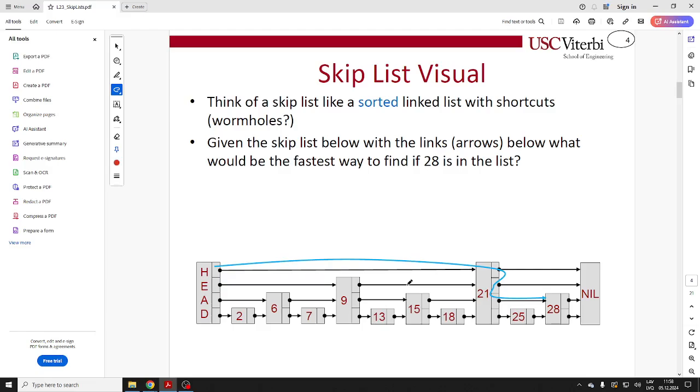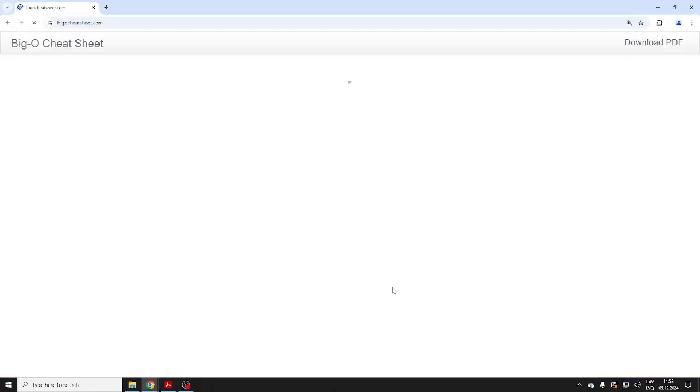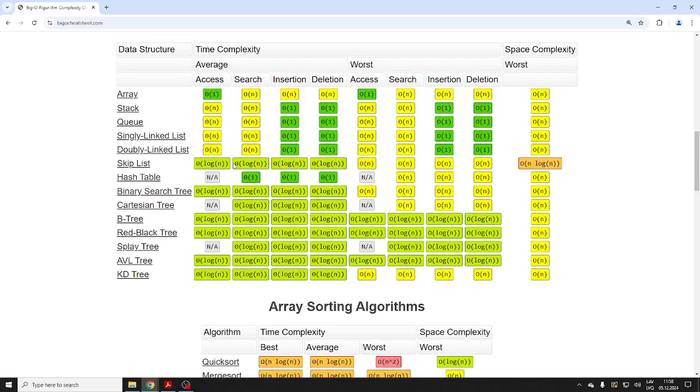So again, if you look at our big cheat sheet, skip lists are here. So log n, log n, log n. The only downside, of course, is, what's the downside of the skip list? Well, you get access, search, insertion, deletion in log n time, but space, you saw this, this orange part. You need a little bit more memory.